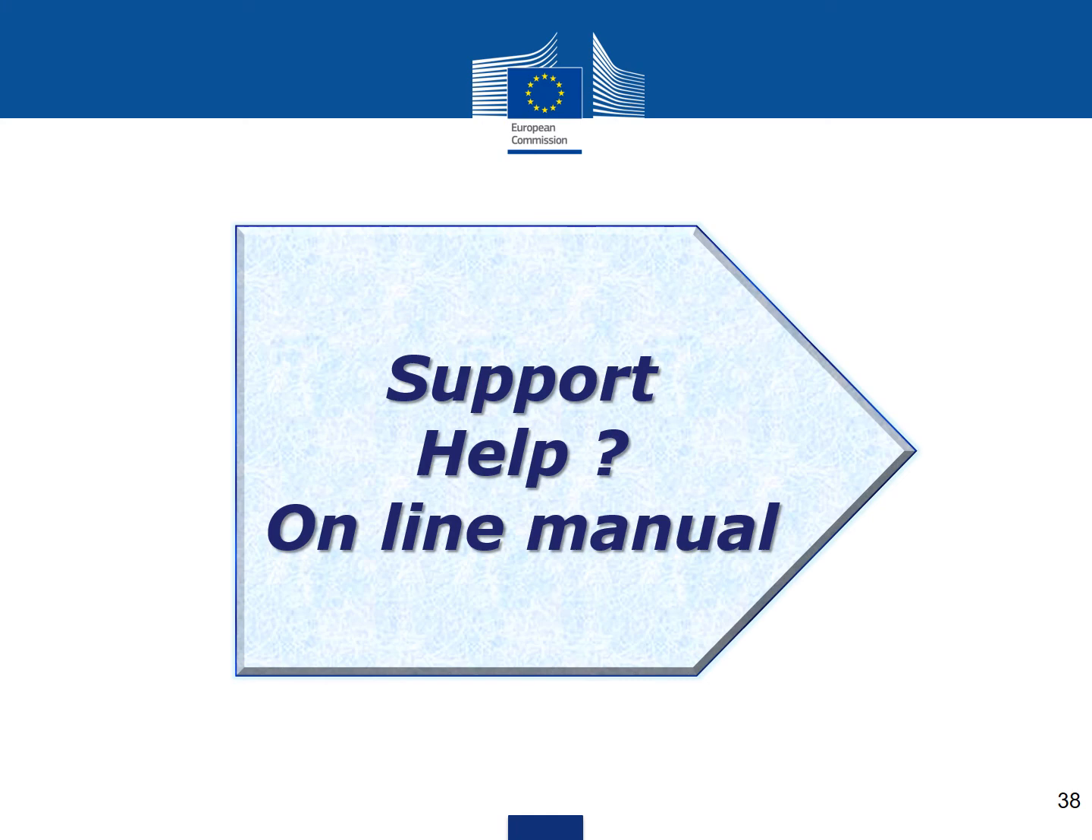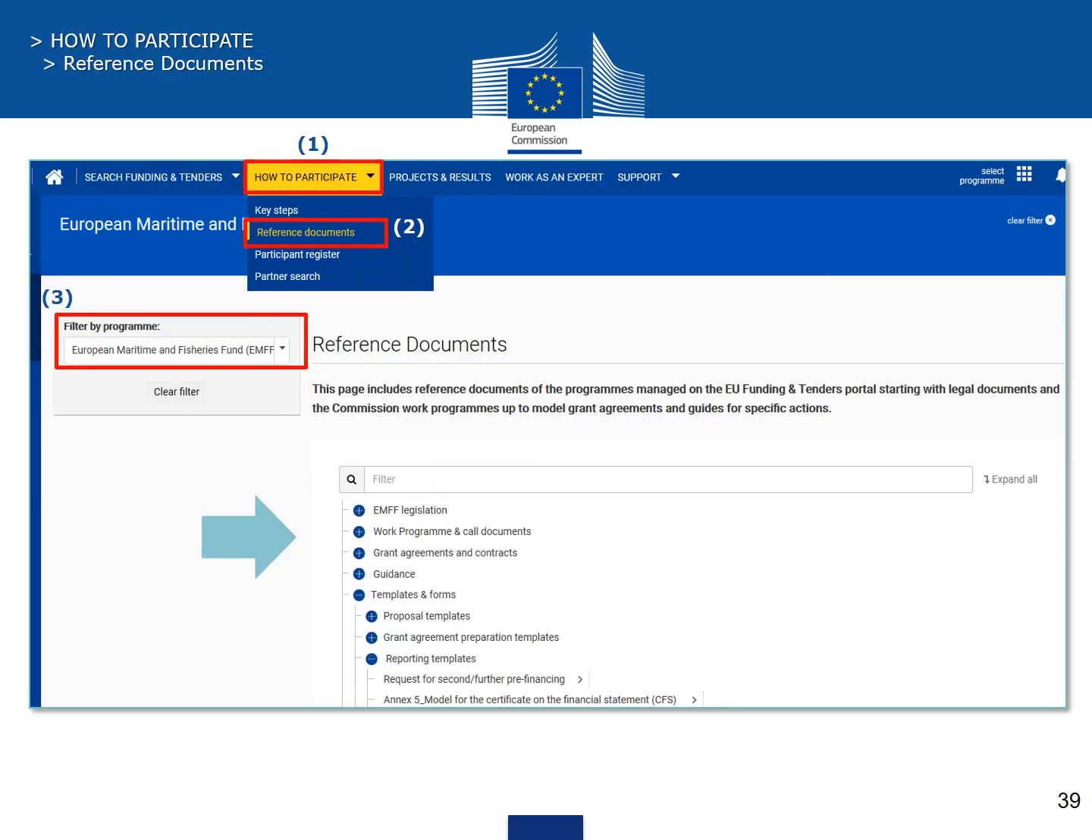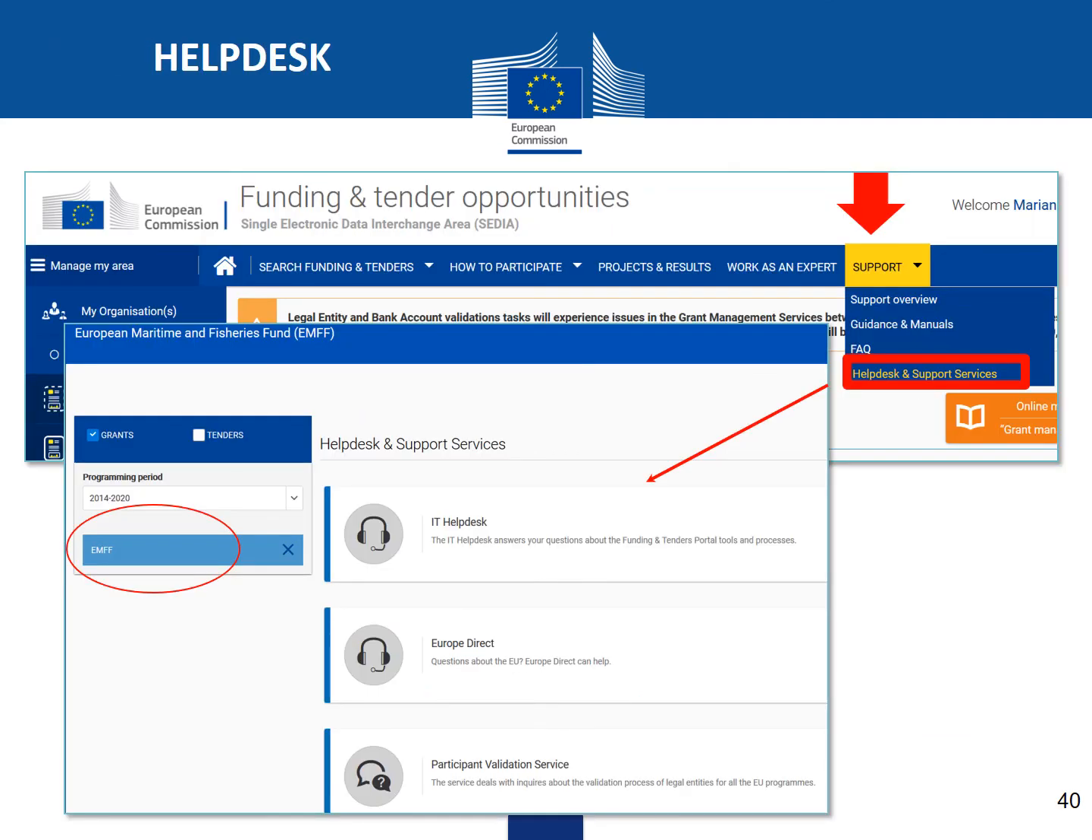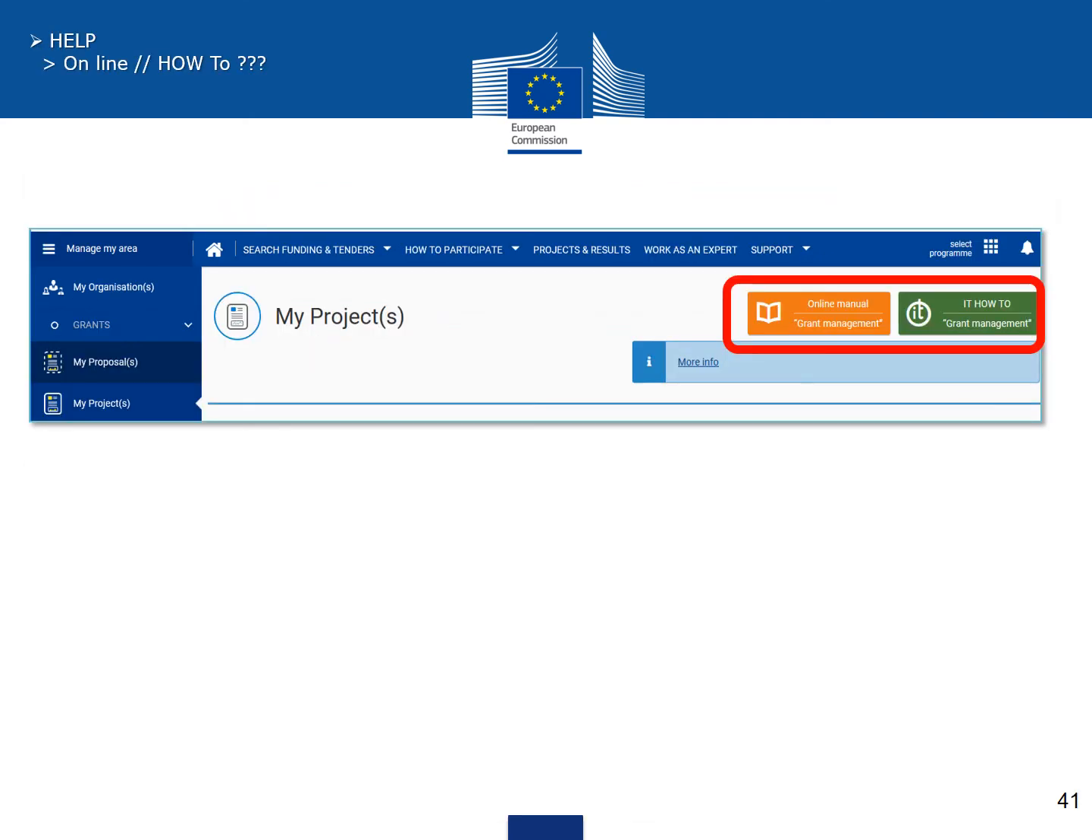Support, help and an online manual are available. If you go to How to Participate, Reference Documents, and filter by your program, EMFF, you have all your documents, templates, and forms. There is also the support, help desk, and support services for EMFF. And there is also the online manual and IT How To.